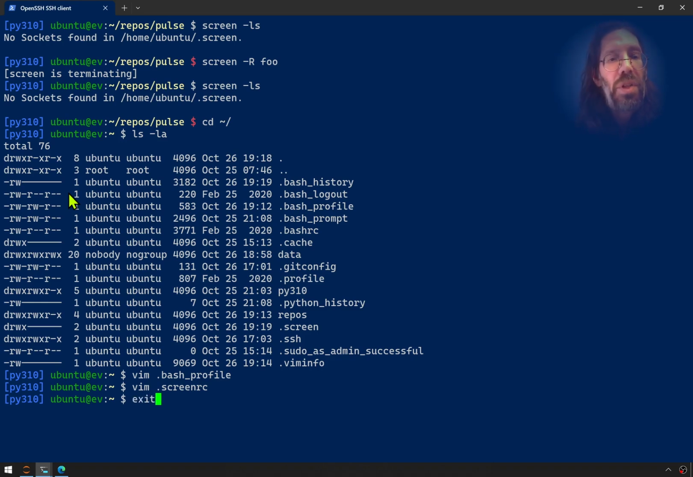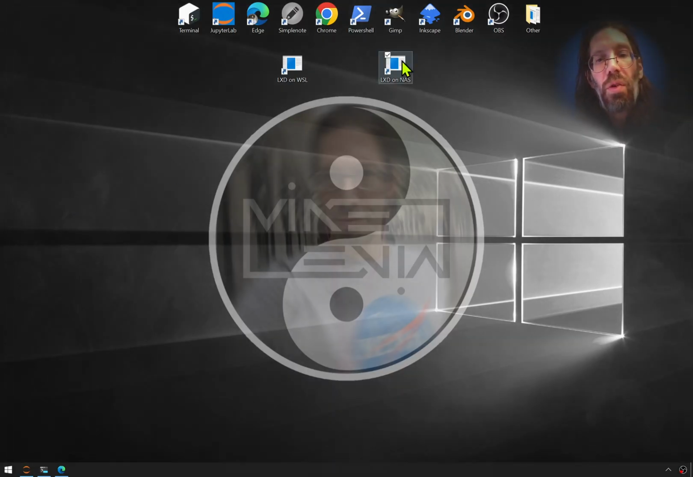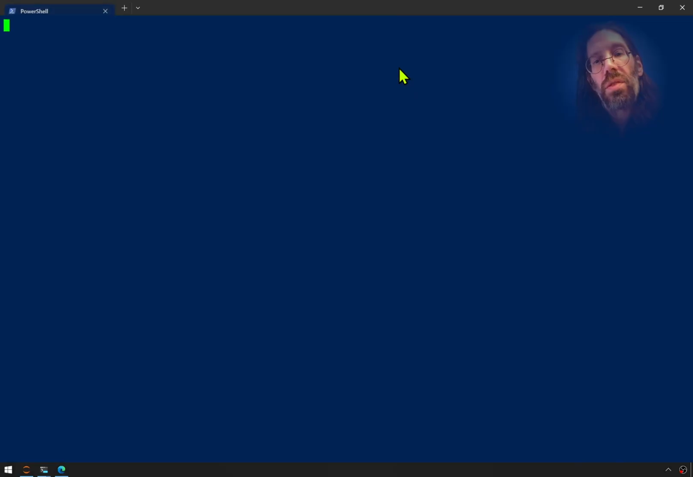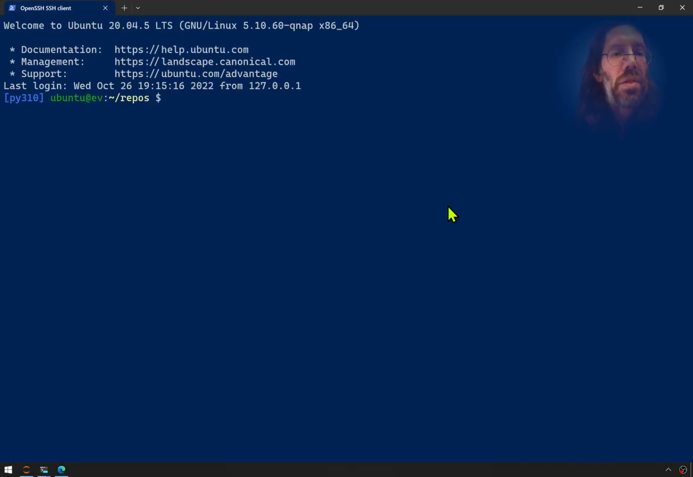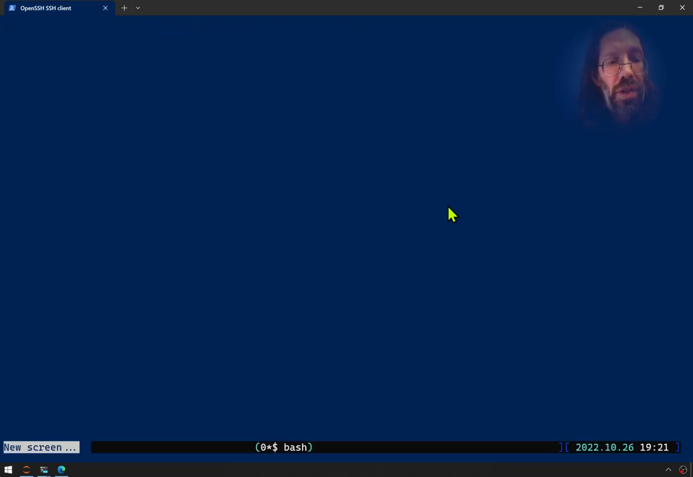Now if I exit out completely, boom, and go back in, I should be able to screen, create new, foo, enter. And instead of that new screen, which disappears and leaves behind no visual clue that you're in a screen terminal session, it now does. An index of which terminal, what user you are, various other things that are shown here, including the time.